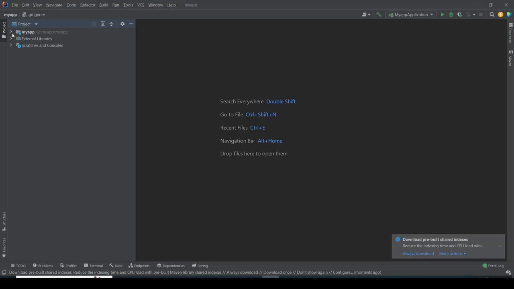Here you can see this is your folder structure. I hope you understood well. I'll see you in my next lecture.